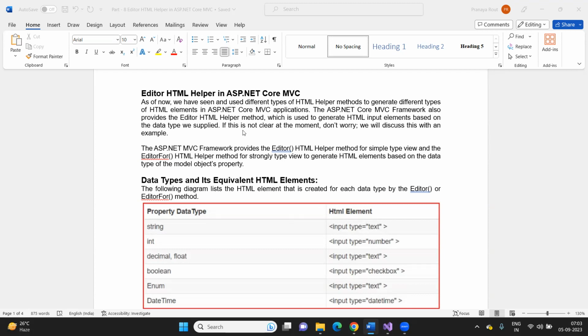Now, the ASP.NET Core MVC framework provides another HTML helper method, that is the editor helper method. This helper method is going to generate an HTML element based on the data type that we supply, right? So basically, based on the data type, it is going to generate the HTML element. If this is not clear at the moment, don't worry, we will discuss one example so that you will get better clarity. So based on the data type, if you want to generate the corresponding HTML element, then you can make use of this editor helper method.